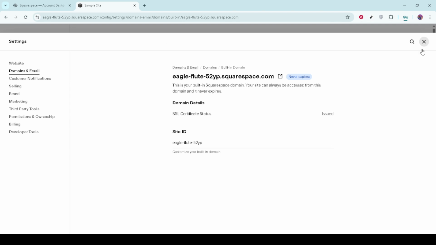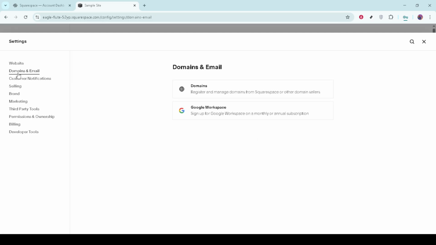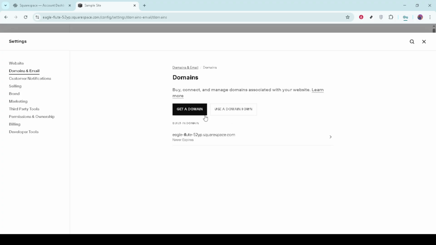Finally, after entering all your custom name server values, make sure you save your changes. Click Save, and Squarespace will update your domain settings with the new name servers you've entered. This step confirms that your new changes are applied and your domain is now pointing to your desired server.